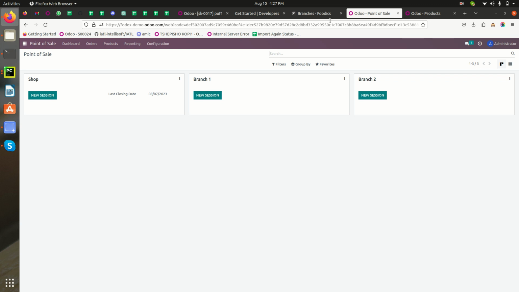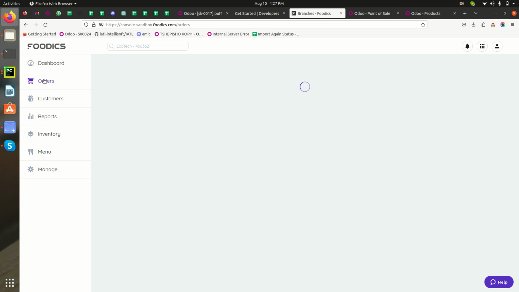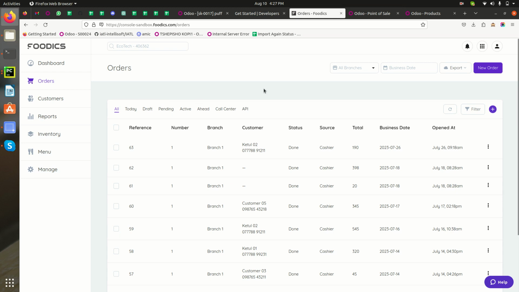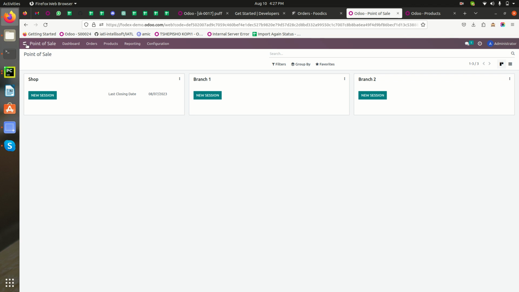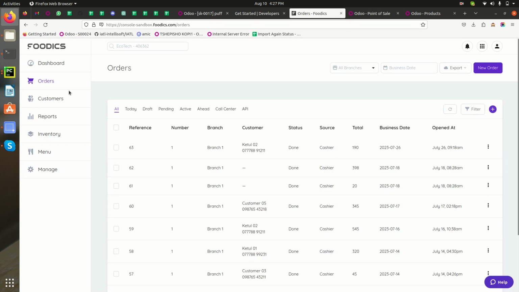So let's create an order on the Foodics side. Based on the redirect URL, Foodics will redirect the order. As we have configured the redirect URL like foodicsdemo.odoo.com, we need to configure the same on the Foodics side as a webhook, and we have already integrated the webhook. Whenever any order is created in Foodics, it will automatically update on the Odoo side. So let's create an order in Foodics.